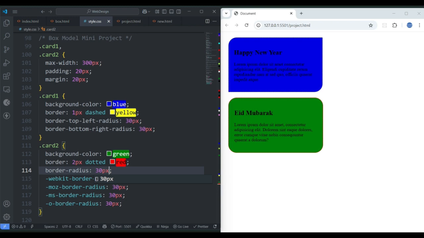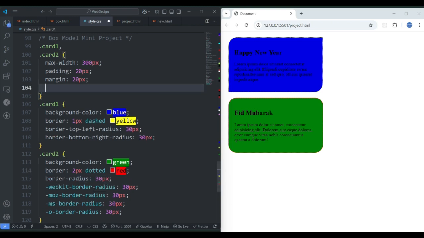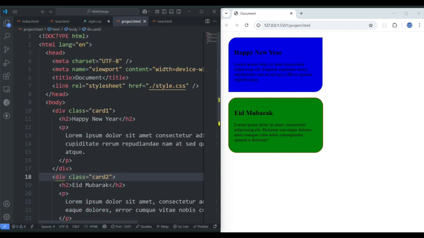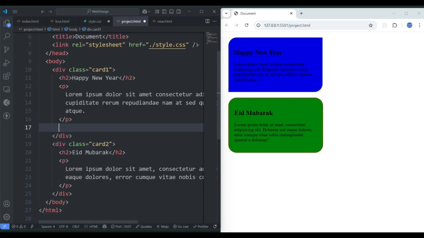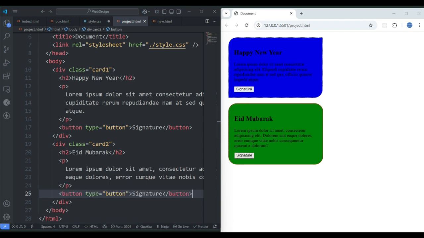Save it. And the second one, all four corners round. So let's go to the project.html. Under the paragraph, create a button. Button type should be button. My signature. So just copy it and put it for the second card as well under the paragraph. Save it. These are the two buttons for two divs.